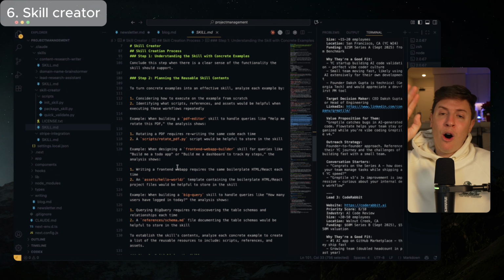Install that immediately. All 6 skills are linked down below. Make sure to download them, put them into your projects, and you'll be good to go.